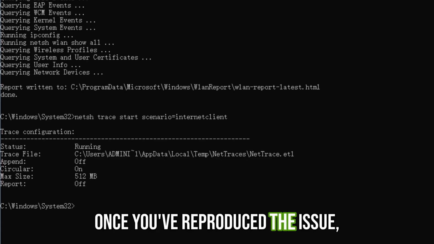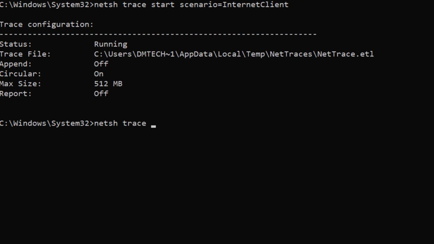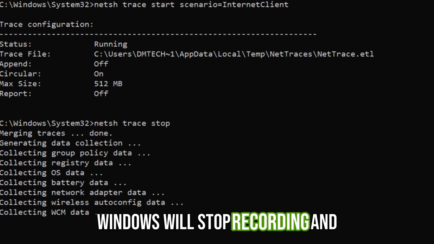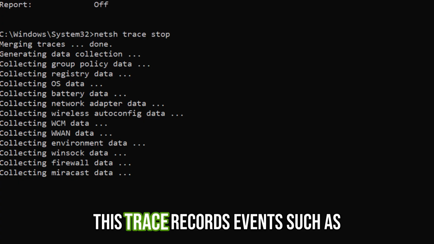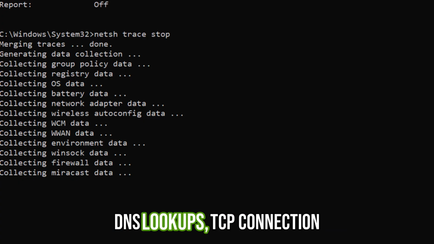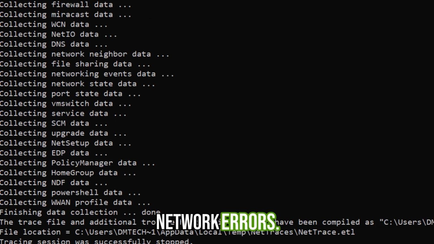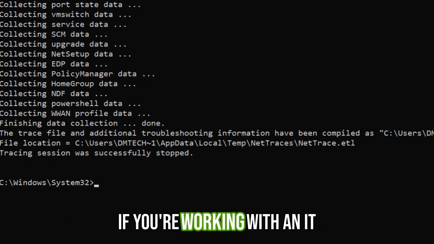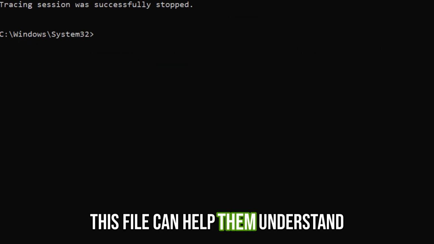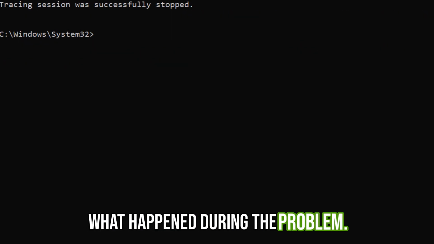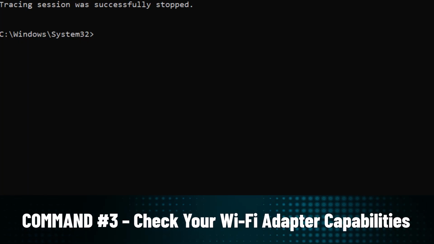Once you've reproduced the issue, return to Command Prompt and type netsh trace stop. Windows will stop recording and save the trace to an ETL file. This trace records events such as DNS lookups, TCP connection attempts, authentication, and network errors. If you're working with an IT administrator or Microsoft support, this file can help them understand what happened during the problem. Command number 3, check your Wi-Fi adapter capabilities next.